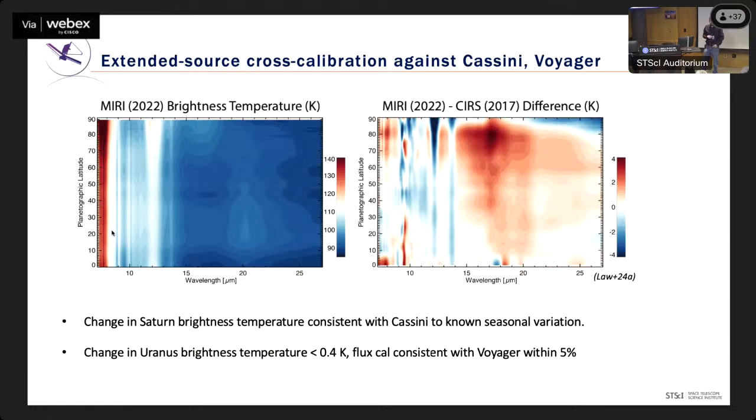We can make a map of the brightness temperature of Saturn and compare that to old Cassini measurements from a number of years ago, and find that the effective surface brightness temperature of Saturn is consistent with what we got from Cassini to within known seasonal variations.